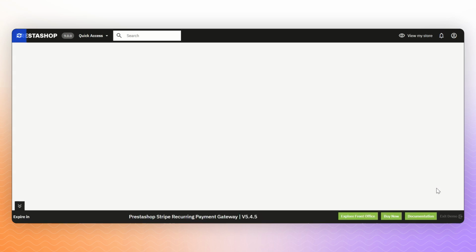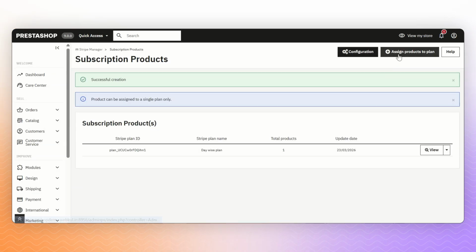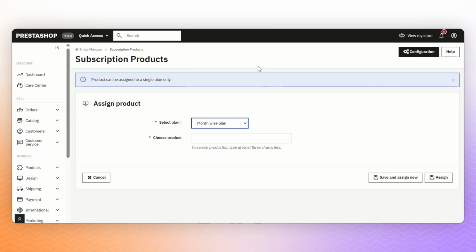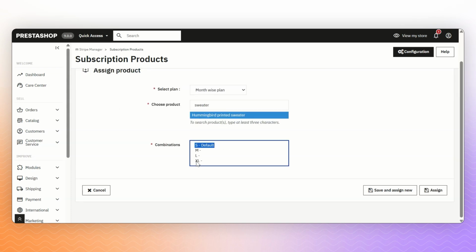Let's quickly assign one more plan to a product. For that, click on the Assign Product to Plan button, select a plan. I have selected the Monthwise plan. Then select a product from the Choose Product field. Select the combinations and click on the Assign button.